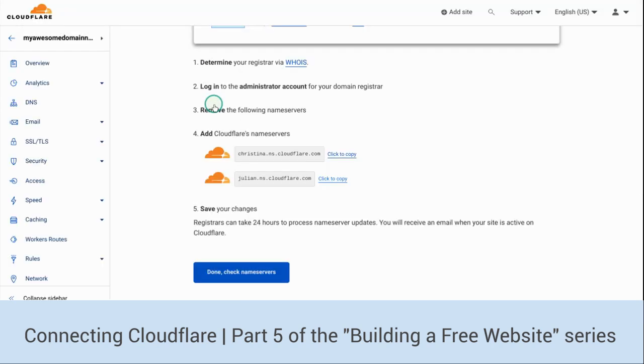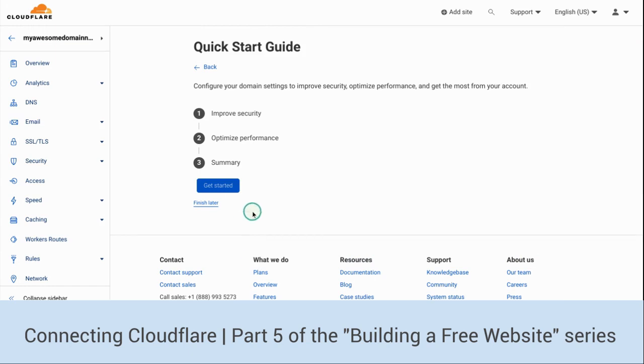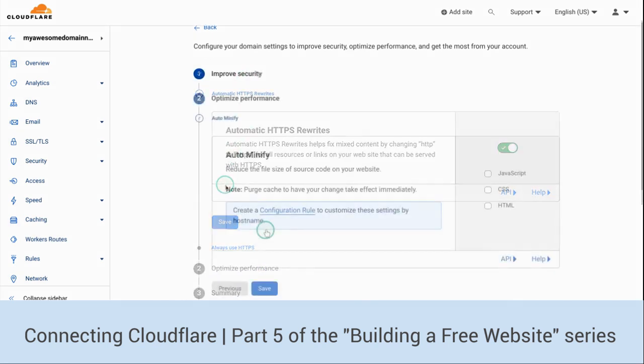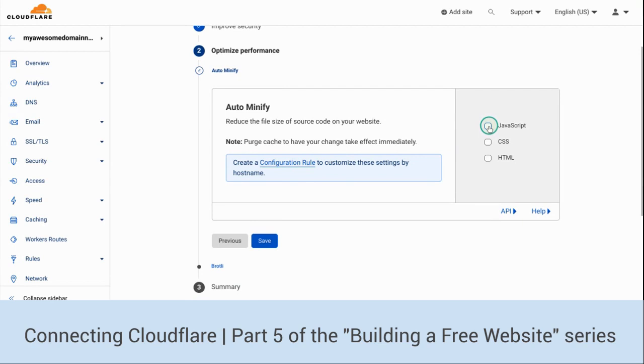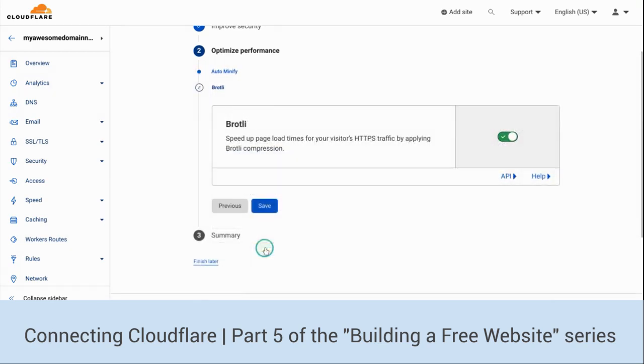Back on the Cloudflare page, select Verify Name Servers, and then go through the Quick Start Guide. You will want to make sure that both SSL settings are turned on, all optimization settings are checked, and Brotli is turned on.